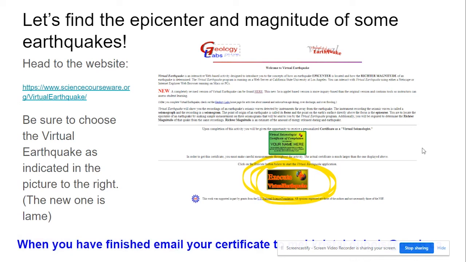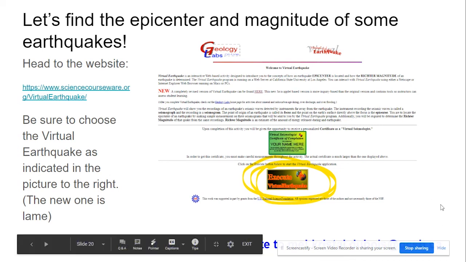Read through all of the website and complete each step as you go through. When you've finished, they'll give you the option of completing a certificate and send that on to me. I'll count it as an assignment.